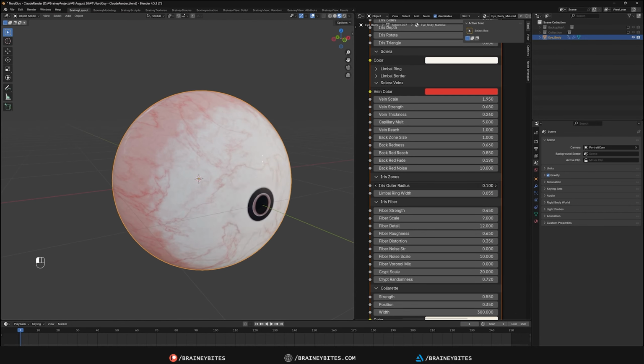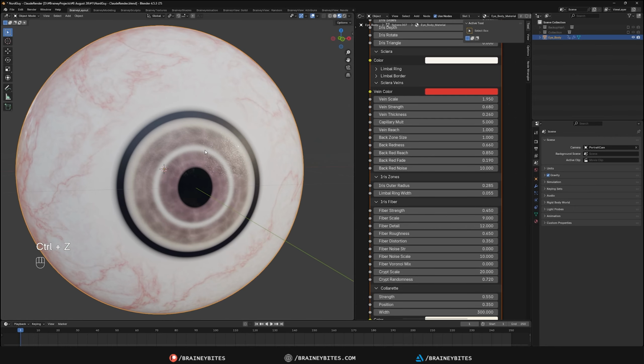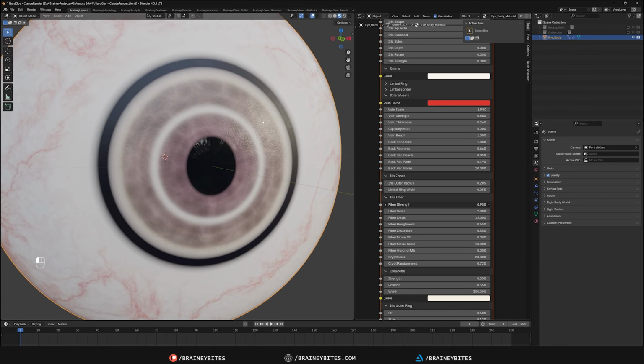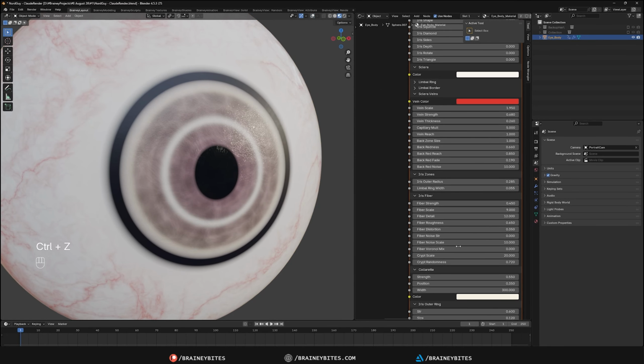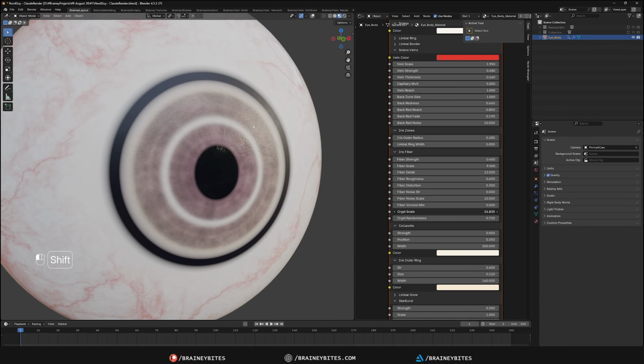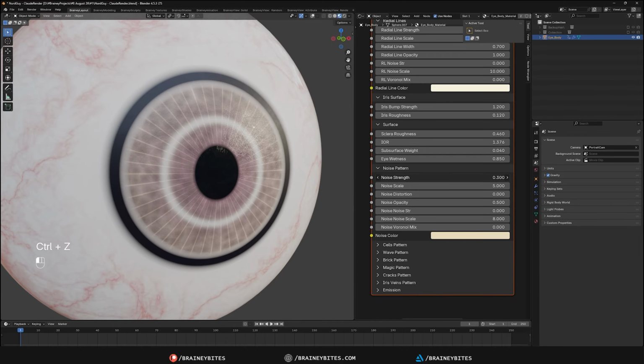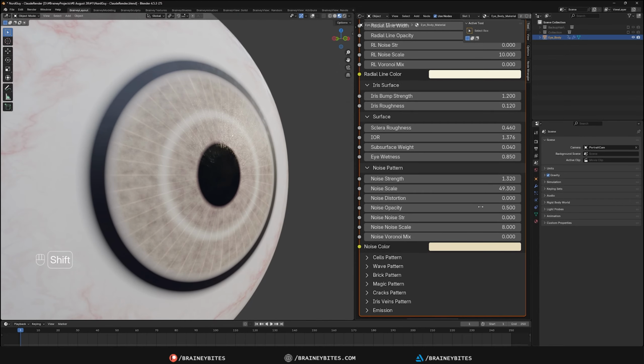Want finer detail? The shader includes roughness and distortion controls, plus radial line and noise patterns you can layer in. Small tweaks here go a long way toward making the surface feel organic instead of flat. There are several more pattern types built in to choose from, and every single color slot in the shader also comes with its own emission option.